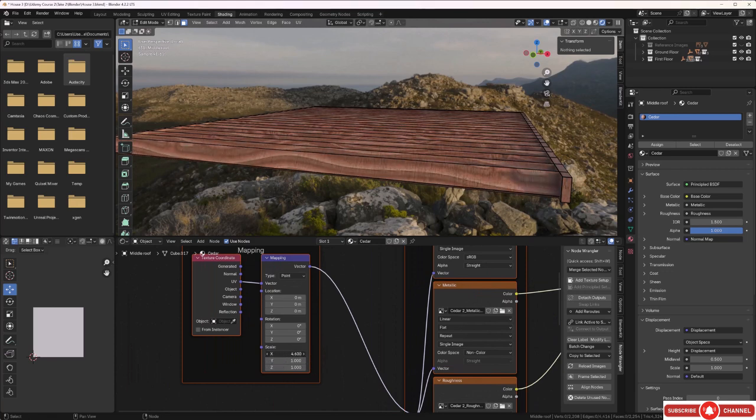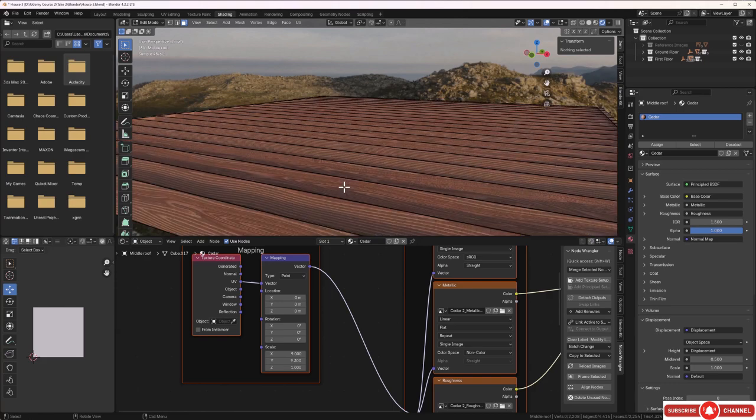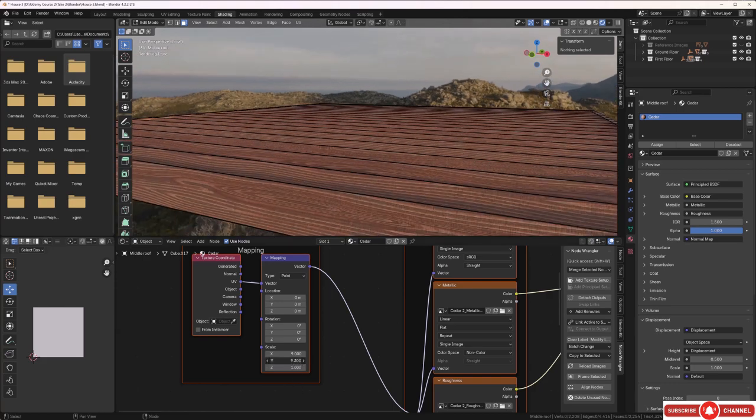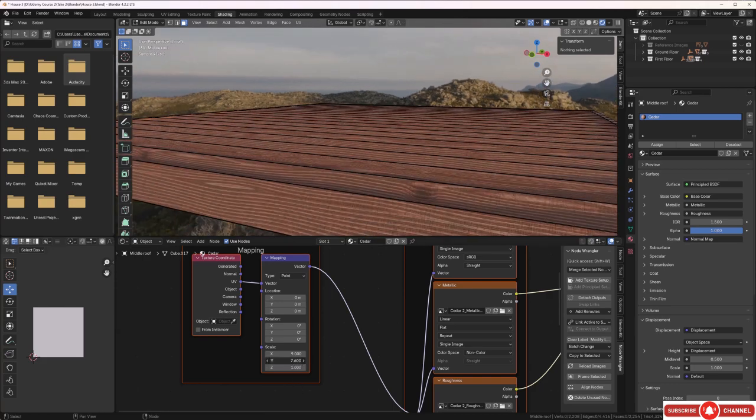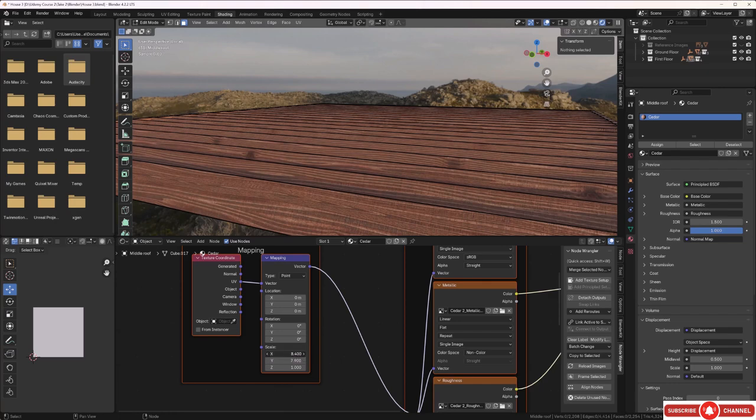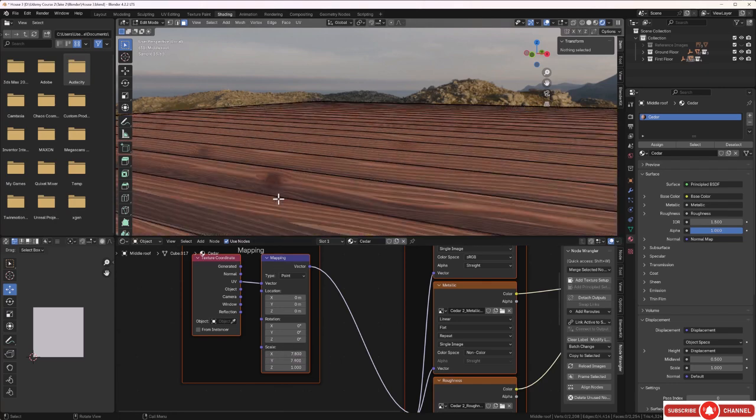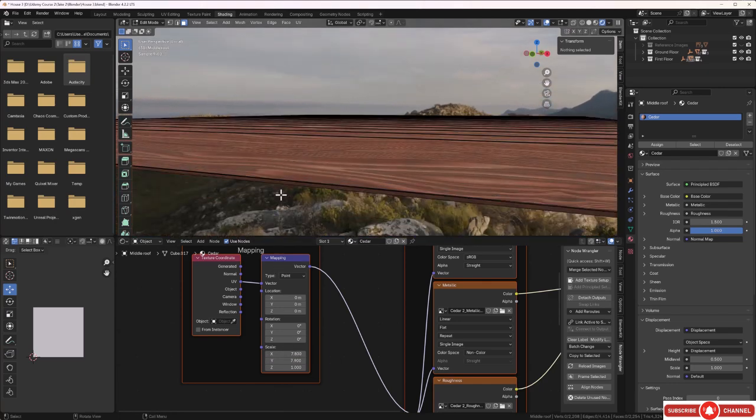Maybe let's take that up to even 20. Let's try that. 20 might be a little much, but let's see. Yeah, 20 is a bit much. Let's try 9. That's looking better, isn't it? Maybe let's bring that down even to an 8. Thereabouts, anyway. And yep, that's about right for me. I think that's looking good.